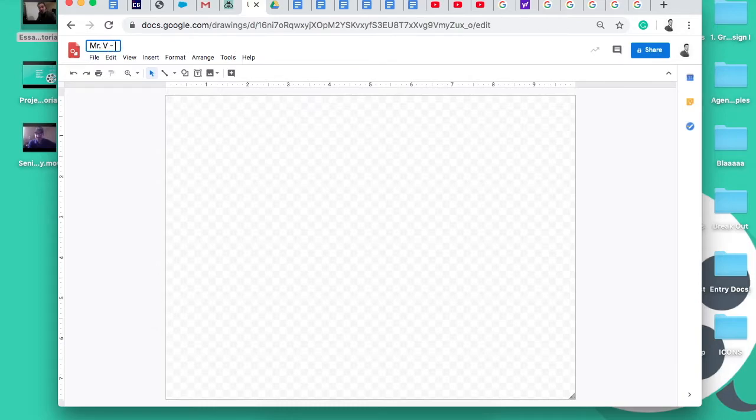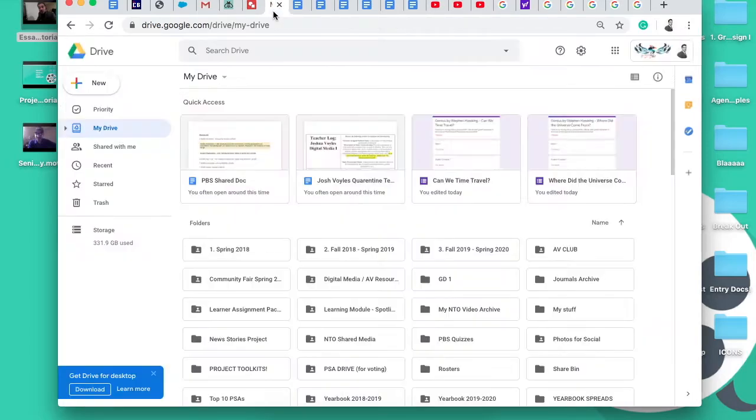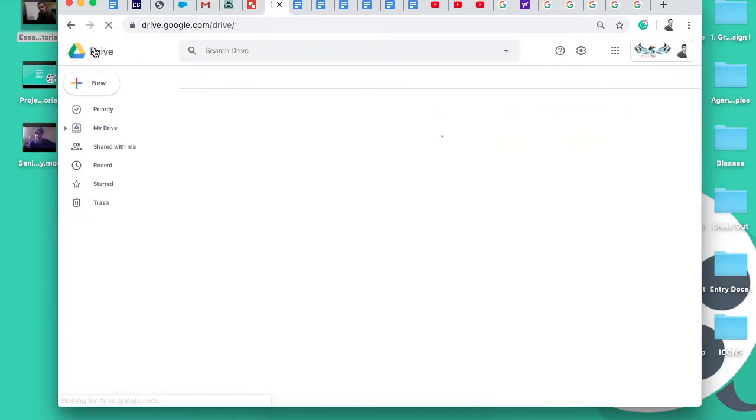We'll put, we're using color and space poster. Okay, once you actually title your work, as long as you're signed in to your Google account, you'll see that this will actually go right into your Google Drive. It's not showing up because I need to refresh the page.